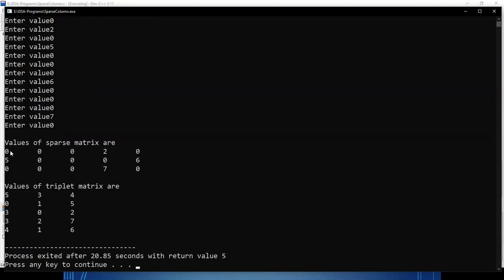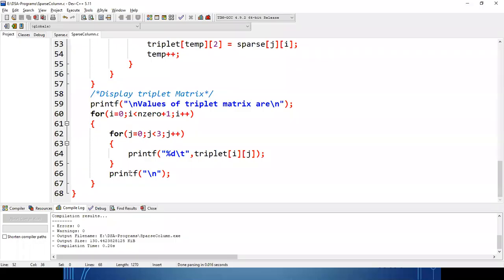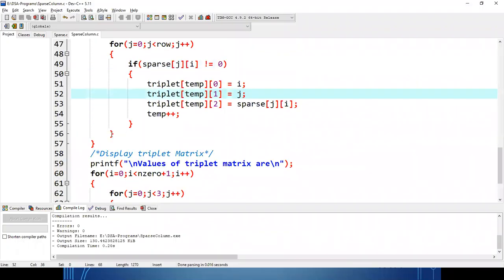How many rows are there? So columns are there, 5 columns. So first you are keeping the column value, then the total row value. How many non-zero values are there? 1, 2, 3, 4. Done. Then you are checking column wise. So first you are getting 5. So 0 column, 1 row, value is 5. After that, here 2. So 0, 1, 2, 3, third column, 0th row, value is 2. So just a bit of change you have made in your previous code, and finally your column measure triplet matrix is ready.